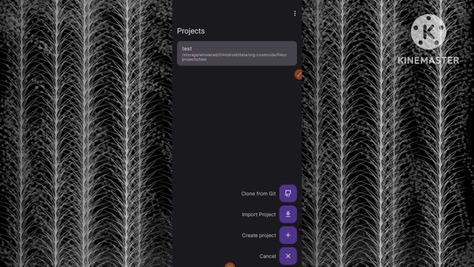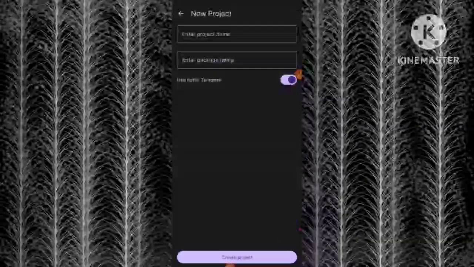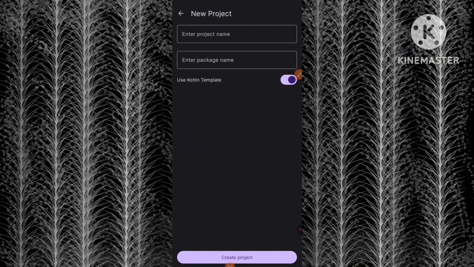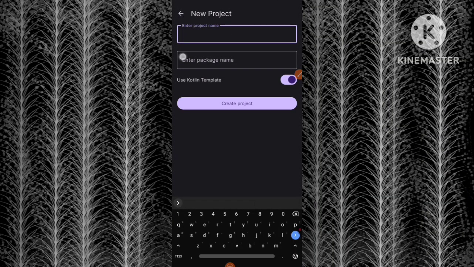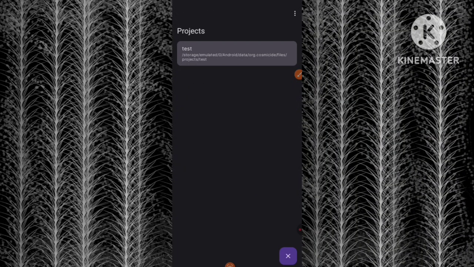To create a project, all you do is press plus, and it only creates either a Kotlin template or a Java one. So to choose the Kotlin template, you just press the switch button. If you want the Java version, you switch the button to the off position. You type in the name of the project and then the package name of the project. And that's all really there is to it.